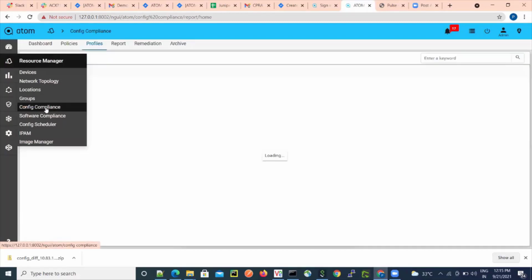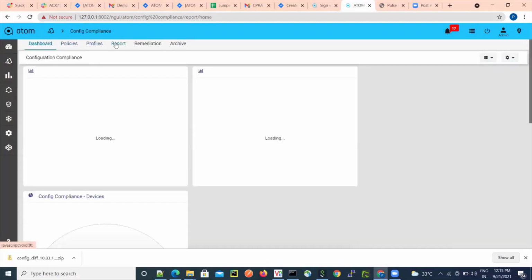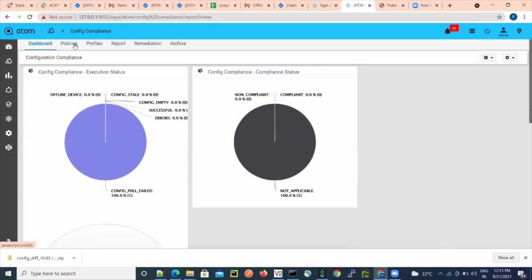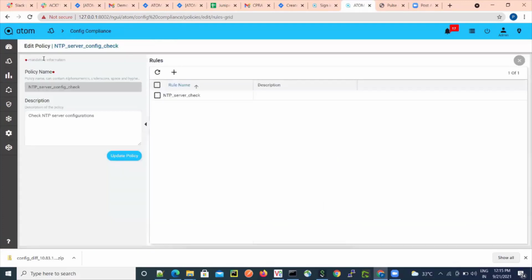In the Config Compliance page, you can see the Dashboard, Policies, Profile, Report, Remediation and Archive tabs. On the Dashboard page, you can see the graphs for compliant and non-compliant devices. In the Policies page, we will look into one existing policy for NTP. Here in the policy, we can define multiple rules and each rule with multiple conditions.